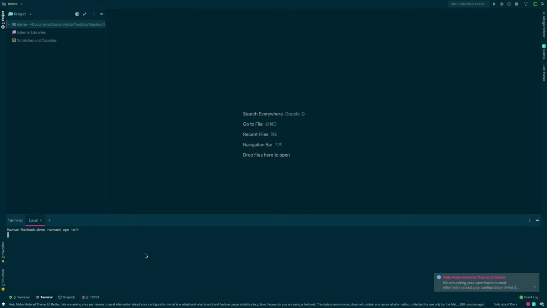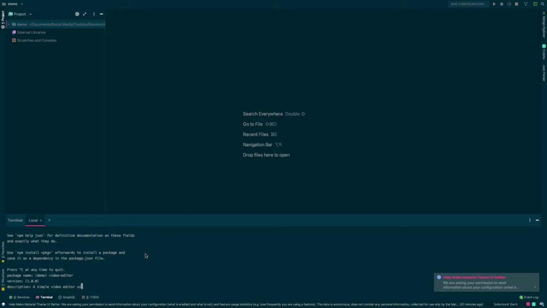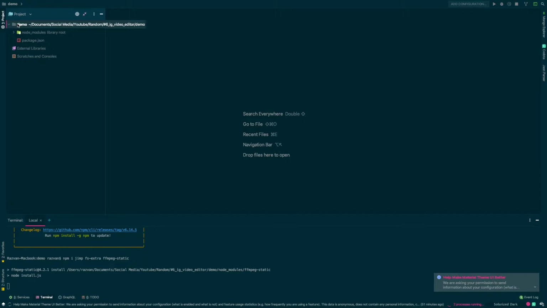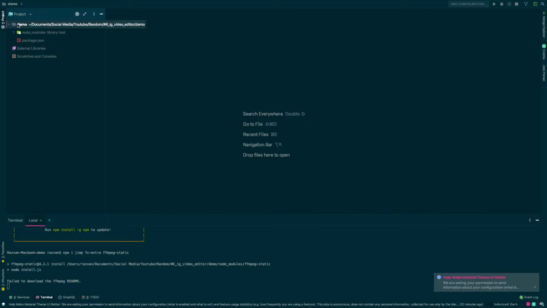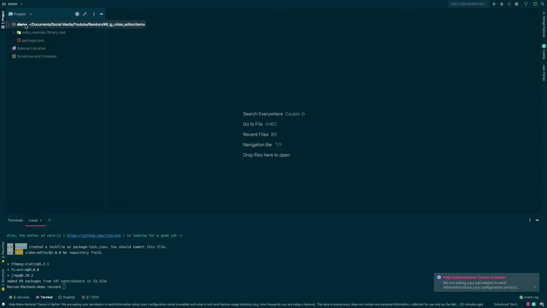We'll start by creating a repository using npm init. After this, we'll use npm install to add our dependencies for this project. We'll use Jimp, fs extra, and ffmpeg static. We'll use Jimp for our frames manipulation. We'll use fs extra for interacting with our file system, and ffmpeg for our video manipulation.